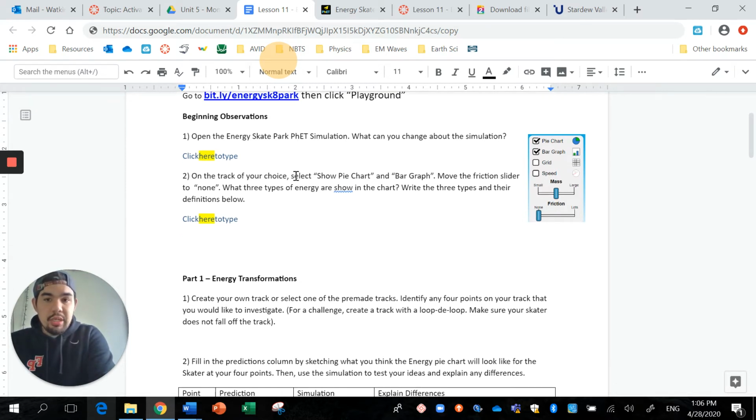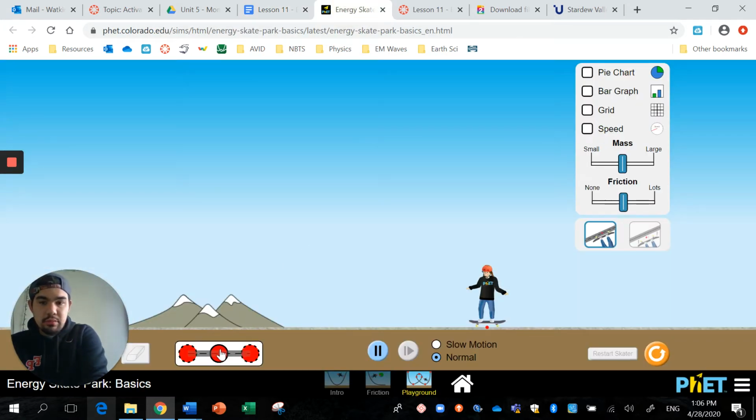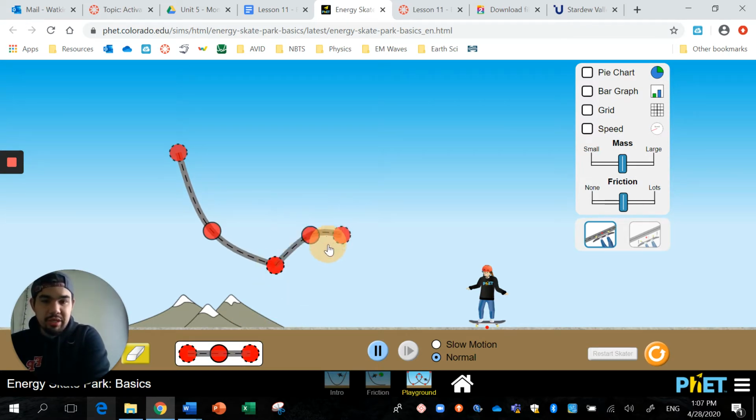Now, on the track of your choice, you create your own track. The way you can do that is you just pull up these different parts. You can manipulate the size, shape, angle, etc. You can pull pretty much an unlimited number of these tracks and then just connect them. Again, set up however you want.